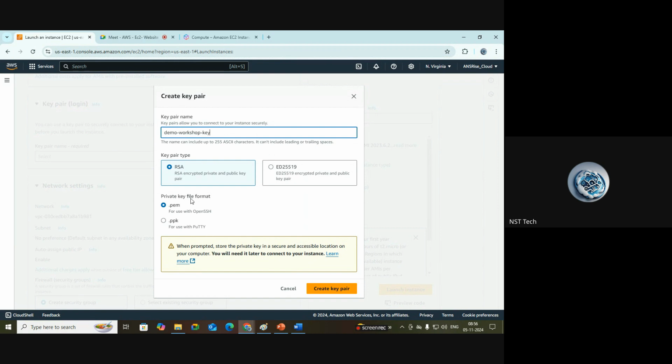Here for the private key file format, you are seeing .pem and .ppk, right? .pem is simply used to connect from any kind of SSH terminal. What are SSH terminals? I will discuss that later. And to connect to the Linux servers, we can also use a platform called PuTTY, which we need to install if we want to connect using it.